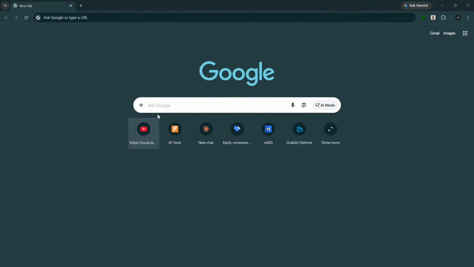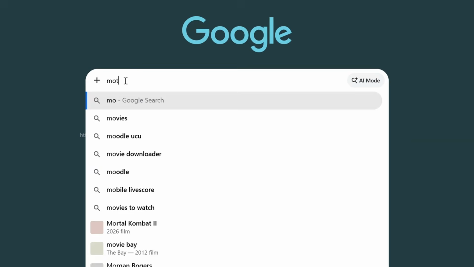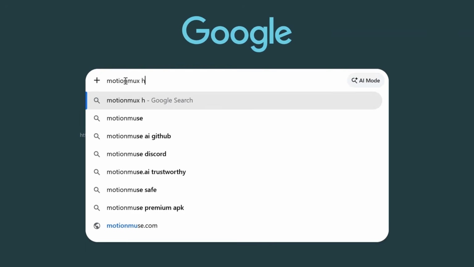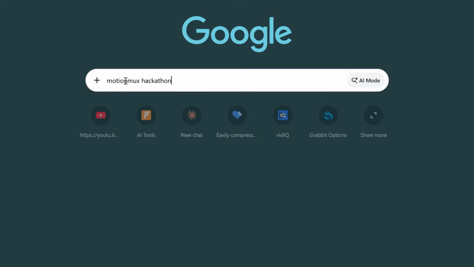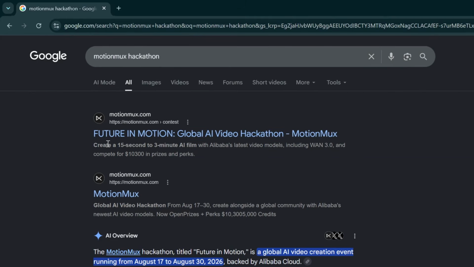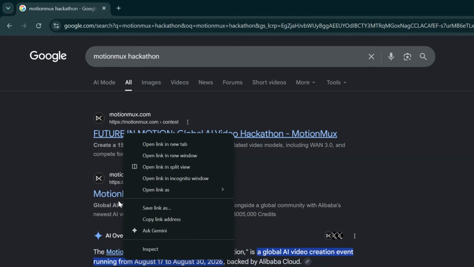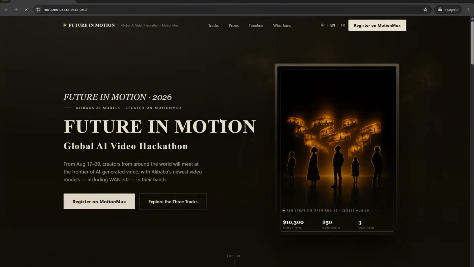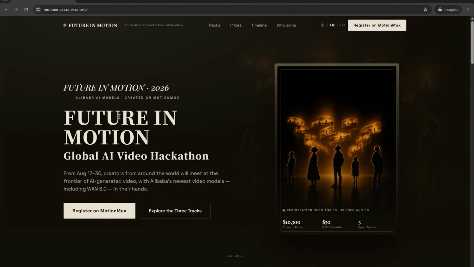The only way to get this powerful model for free is through this hackathon. In your browser, search for Motion Mux Hackathon. Make sure you open the exact link that says Future in Motion, Global AI Video Hackathon. Right-click and open it in incognito mode. When you open this official link, it will take you to the official platform, and don't worry at all, it's safe, and most creators are already joining. You even saw it yourself on Alibaba's tweet.